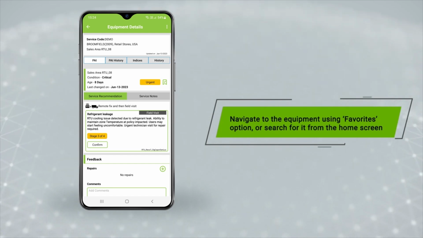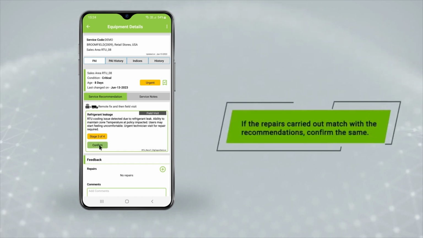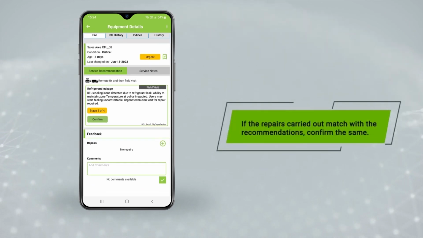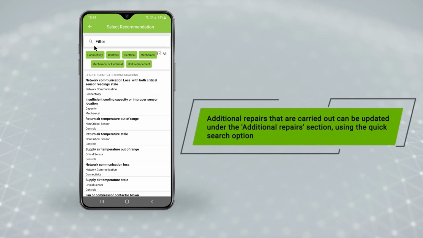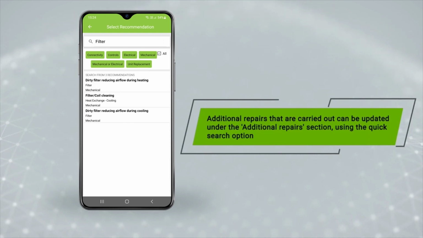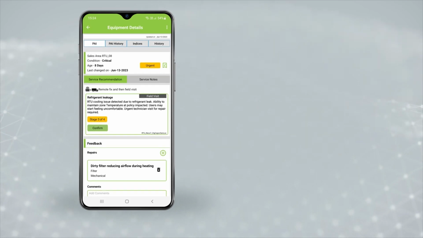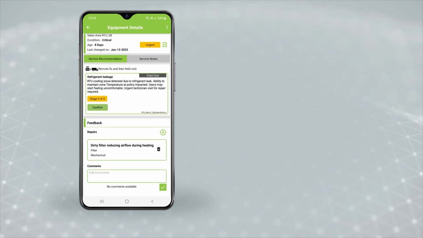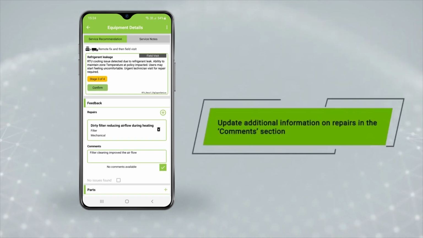If the repairs carried out match with CORTIX recommendations, confirm that you have done the repair. If any additional repairs were performed, update under the Additional Repairs section using the Quick Search option from the existing list. In case the fix is not available in the additional repairs, it can be updated in the comments section. Text can also be scanned if notes have been taken elsewhere.